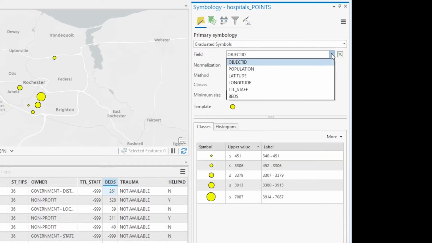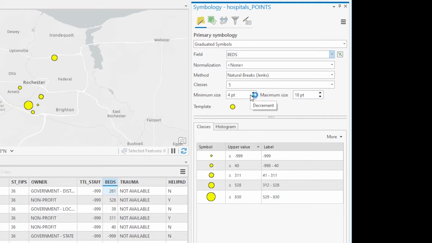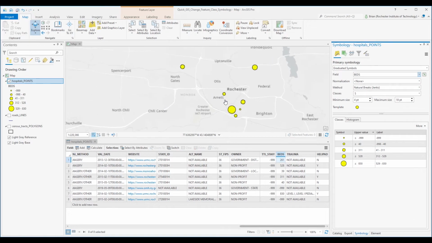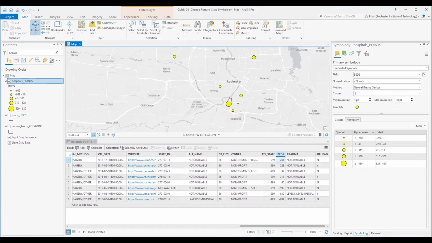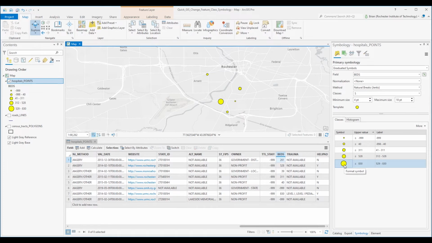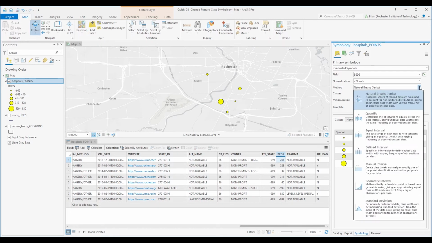And I'll make sure I select the field beds because it is a quantitative numerical data field. And here we now see information on the number of beds in a given hospital. So the larger the shape, the more beds that are in a hospital. And again, check out these other videos on the channel to learn about these classification methods.